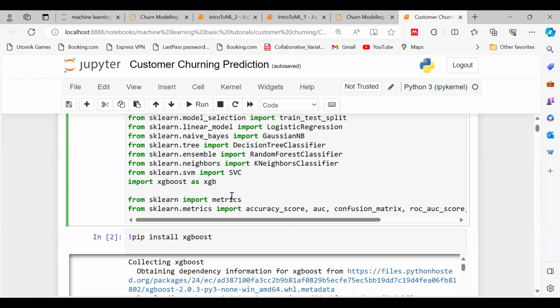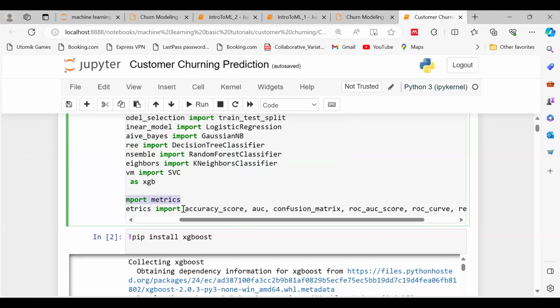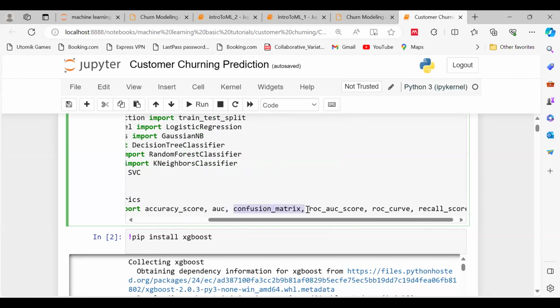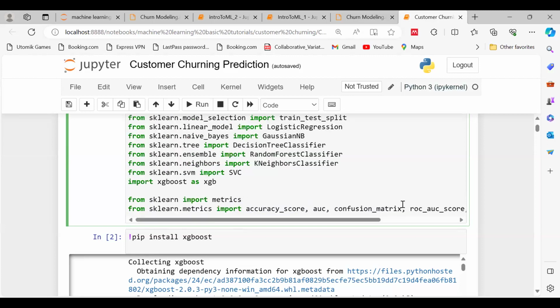For the validation, we need some accuracy metrics. So for accuracy metrics, we are using sklearn.metrics, and under metrics, we are using accuracy_score. We are using the AUC, area under curve. We are using the confusion matrix. We are using the ROC area under curve, the ROC curve, and the recall score. These are the things that we need for the model validation.